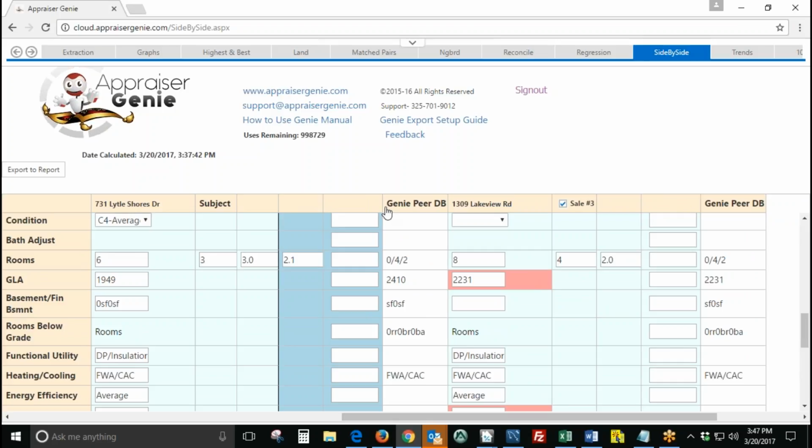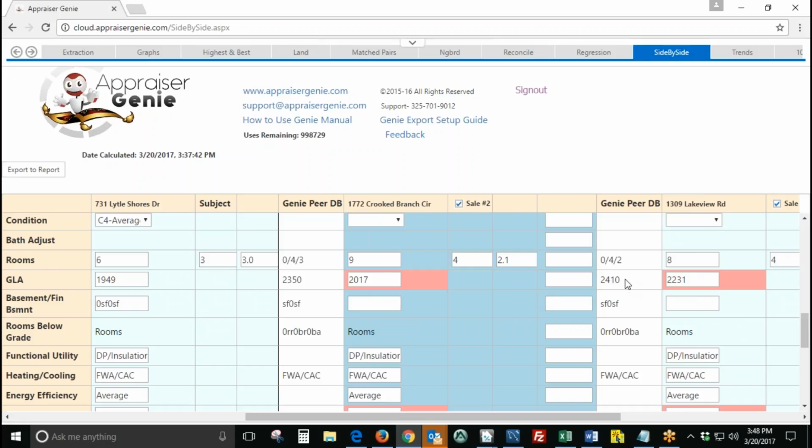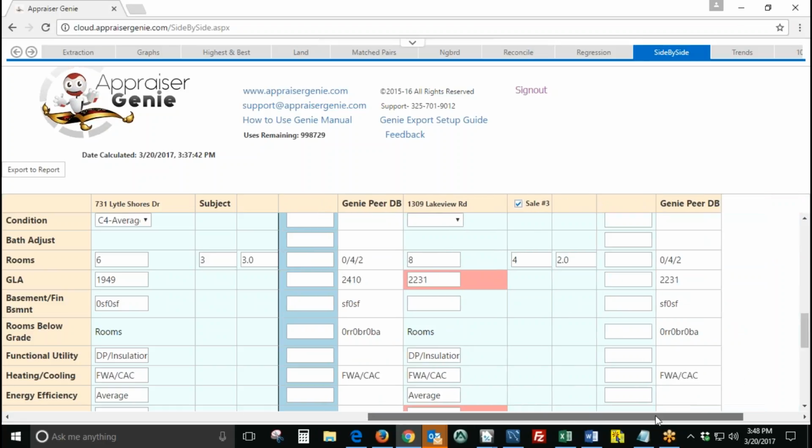Now you may notice there is some data scrawled in between here. This is the Genie peer database. Once again, if these comps have already been run through the Genie by you or other appraisers, we will show you the last value used, the average. So for example, I think it goes behind one. Here we go. 2231, which is the GLA that's been used, so that's why that reflects this number here.